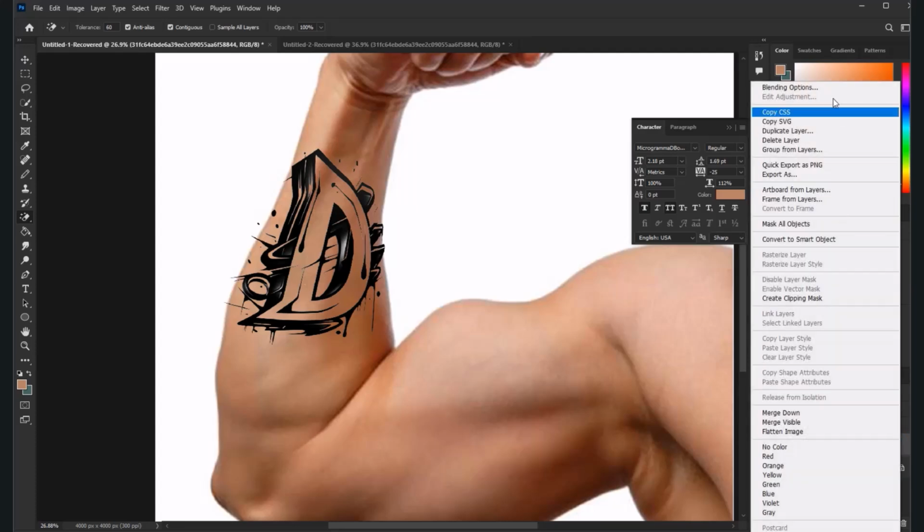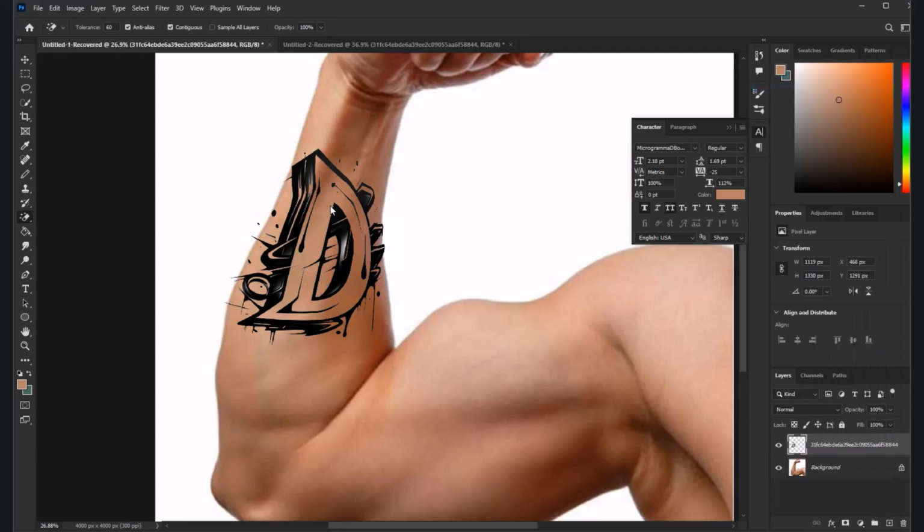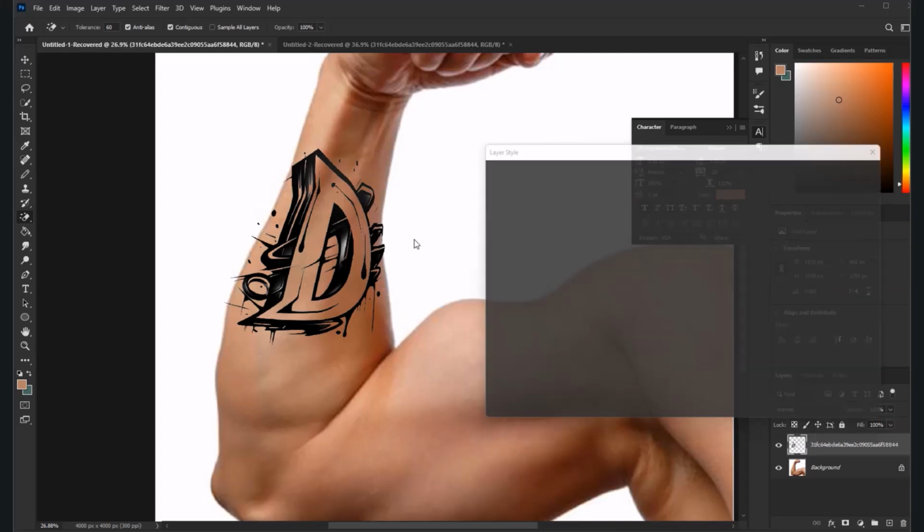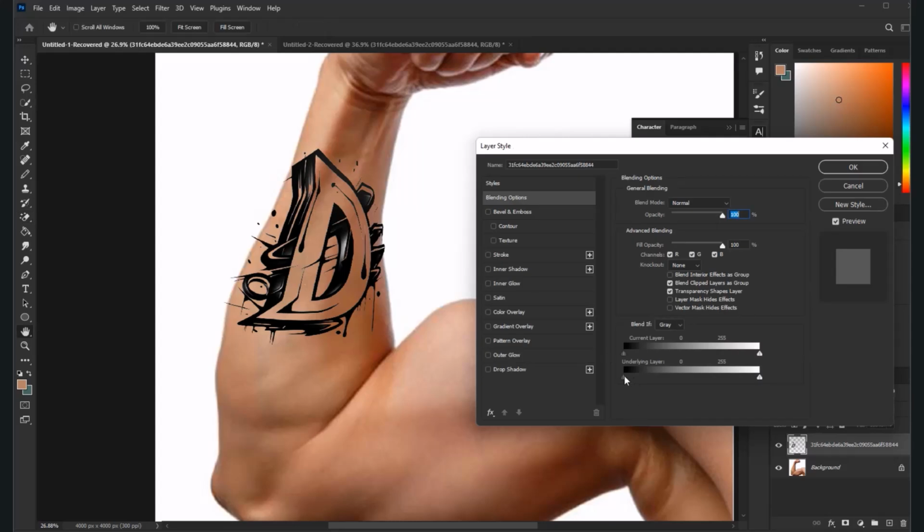When this process is done, just click here and move to blending options. When I get to the blending options, that's all you're going to do. Here you're going to hold Alt and drag this one. It's going to merge with the skin, and when you're done with it, just click OK.